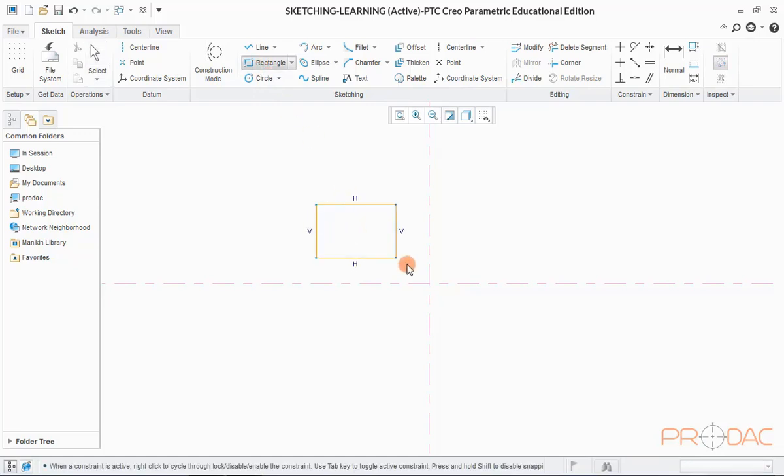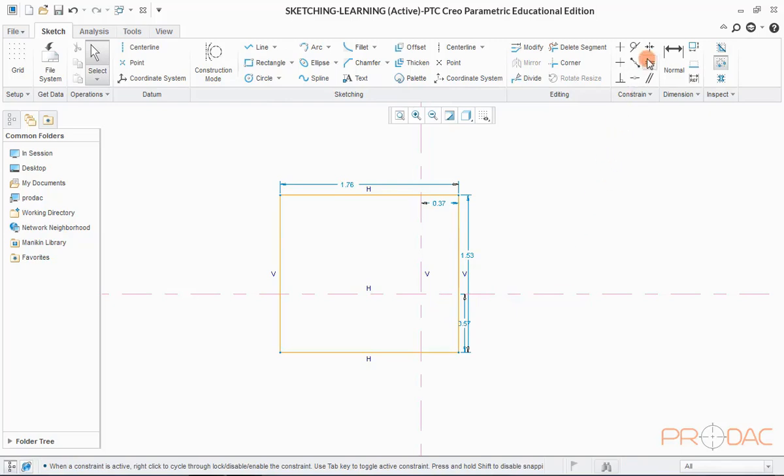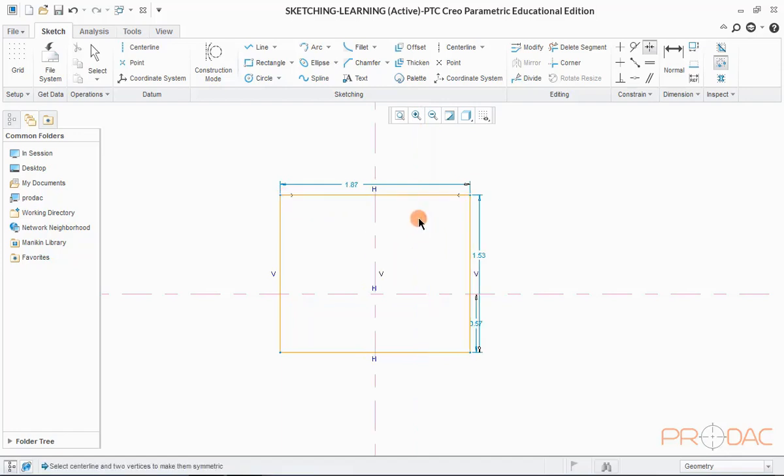Similarly, we can use this function for other geometries as well. Say, for a rectangle. Once the sketch becomes symmetric, we can notice that Creo creates symmetricity constraint symbols for identification.